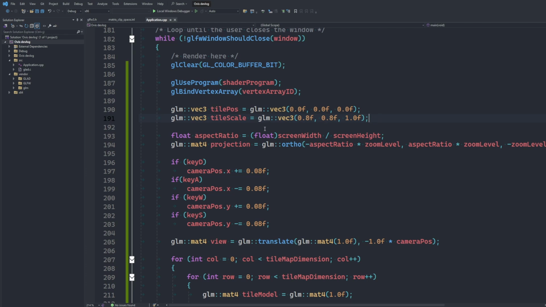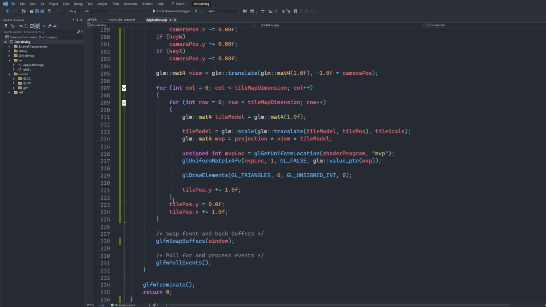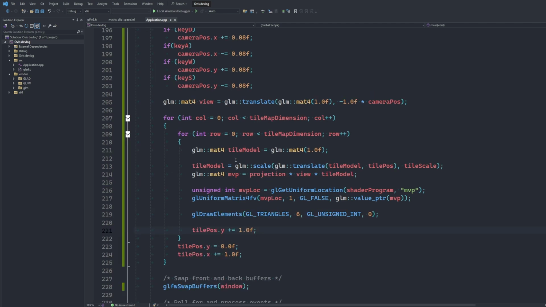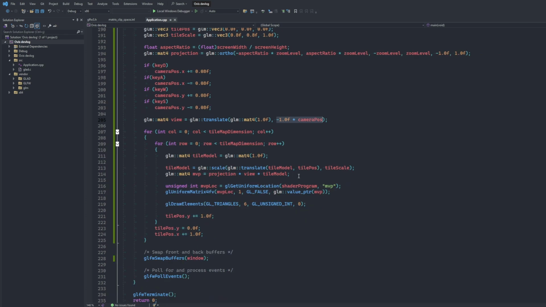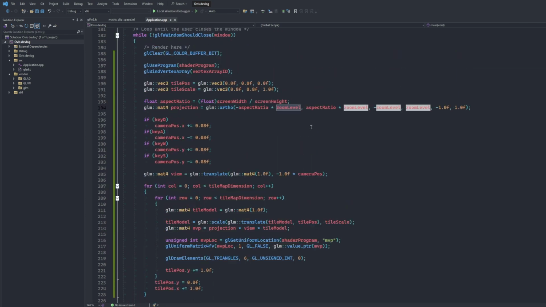The position vector starts the position of the first tile at 0, 0, and we increment the x and y values accordingly in the nested loop. We adjust the position vector of the camera when a key press happens and generate a translation matrix that takes the negative of camera's position vector as the argument, because we want to move everything in the opposite direction of the camera. Lastly, we are able to adjust the zoom level variable using our scroll wheel, thanks to the callback functions that we defined, and use it in the orthographic projection generation to zoom in and out of the screen.